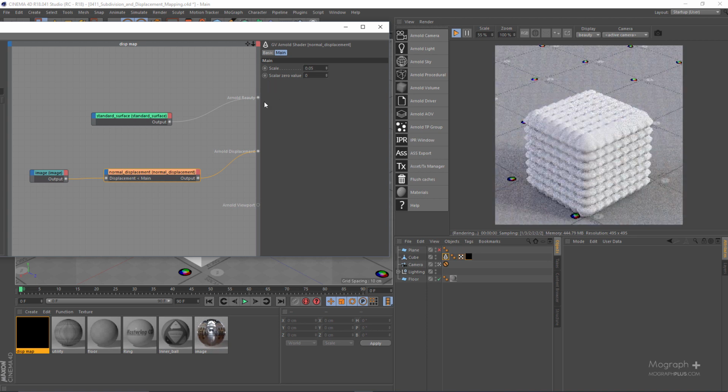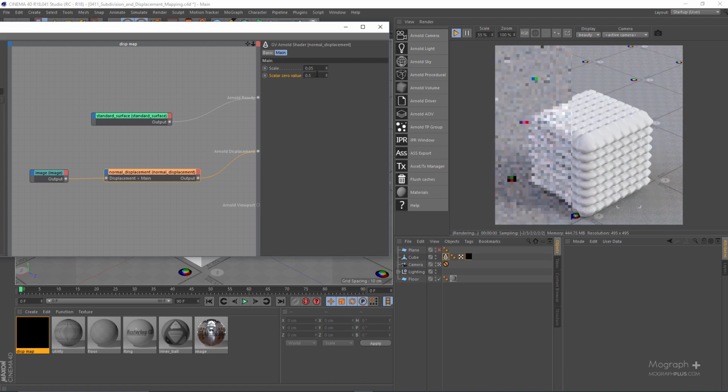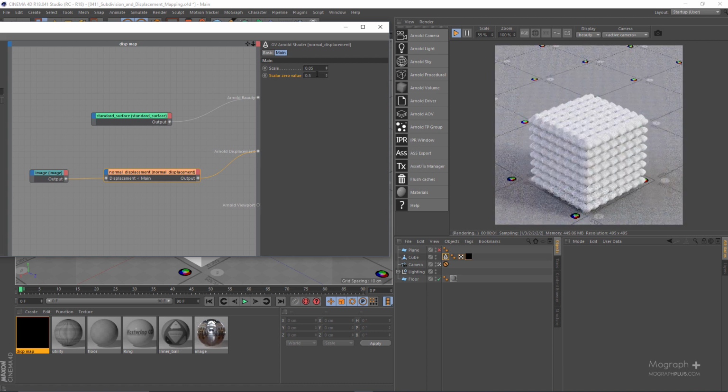We have the scalar zero value, which is applied as a shift to the displacement amount. It defines the value of the displacement map that is considered to be 0 displacement. By default, it is set to 0, so the black values of the texture are not going to get any displacement, so 0 displacement, and everything brighter is going to be displaced in the outward direction. When set to 0.5, 50% gray will be the zero displacement.